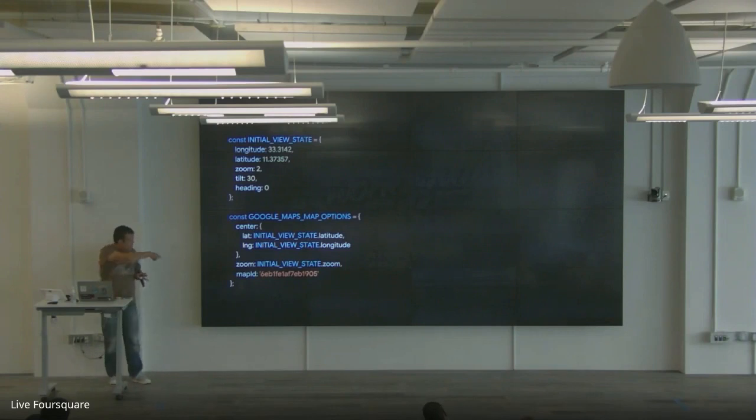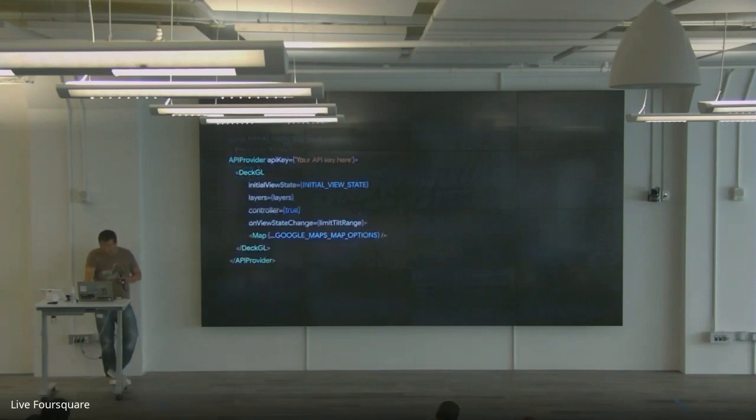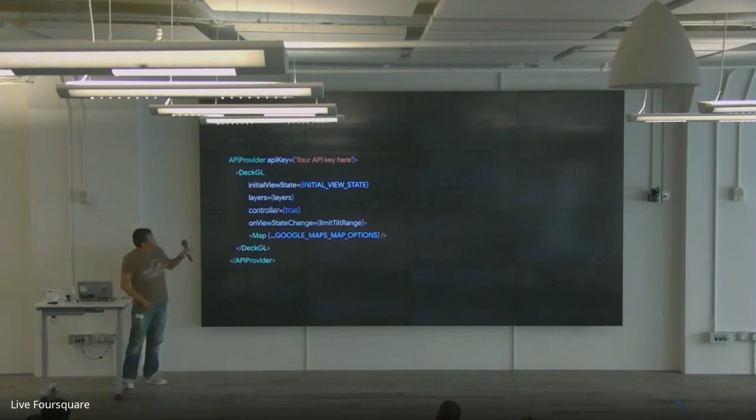You can see that there's a map ID here, which is how you get the vector map, which you're going to want if you want all of the niceness of DeckGL. And then I'm missing a bracket there, but that's okay. So again, the API provider is loaded, and then Deck is loaded as a child component of that. We pass it the same initial view state.